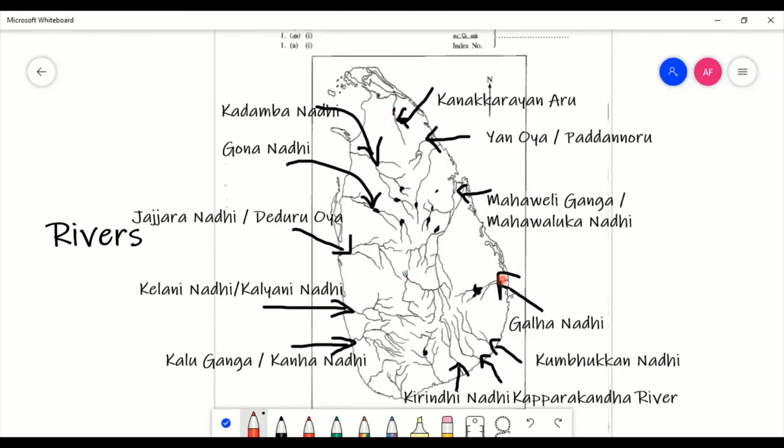Here we have the Galu Nadi. After Galu Nadi, there are three rivers consecutively: Kumbukkan Nadi, Kapparakanda Nadi, Kirindi Nadi. So three: Kumbukkan, Kapparakanda, Kirindi. We have to memorize them in that way.